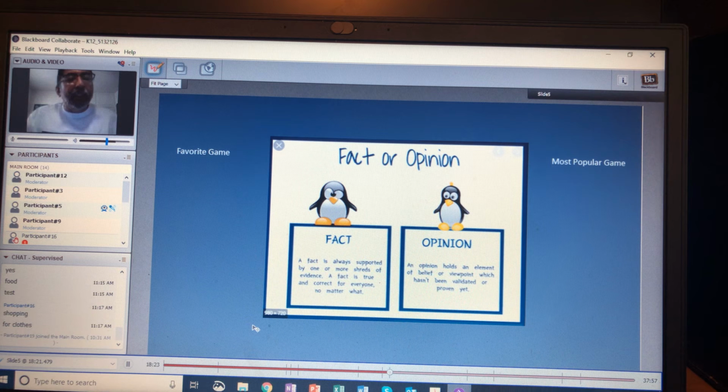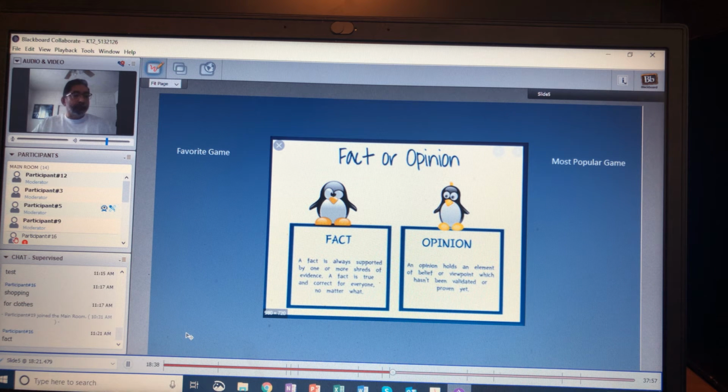So, here, I have two little things here. Fact or opinion. A favorite game. Now, for favorite game, who wants our tools on? If you want, type on the left side what your favorite game is. And favorite game, it might be, like Sherman says, it might be a fact for you. You evaluated all the games you played.